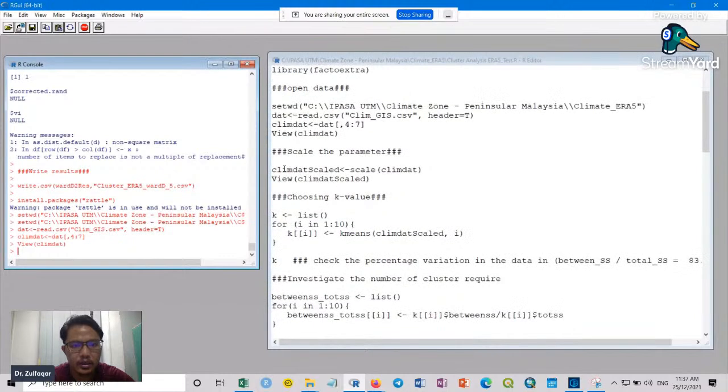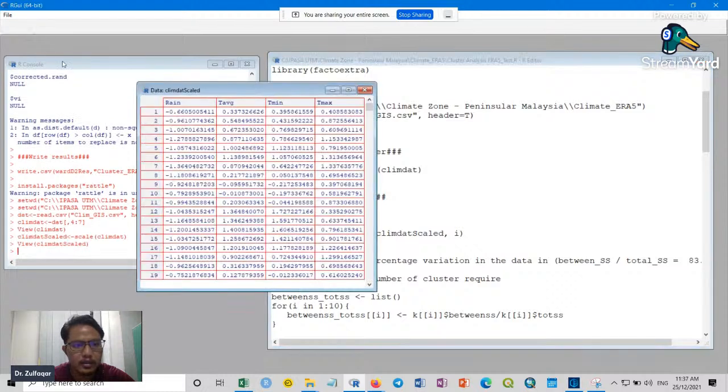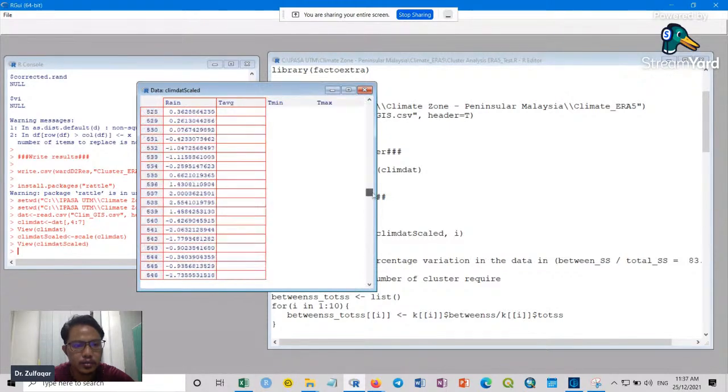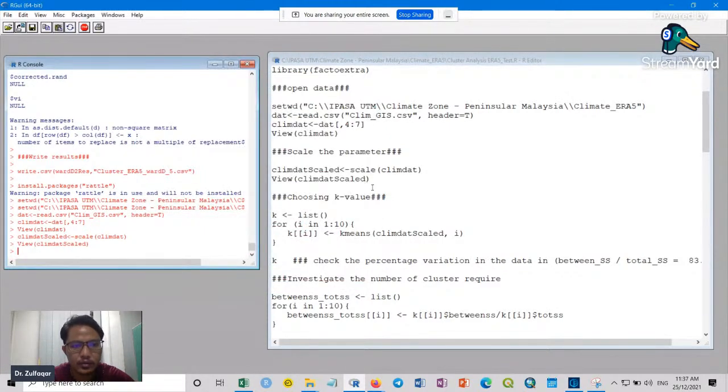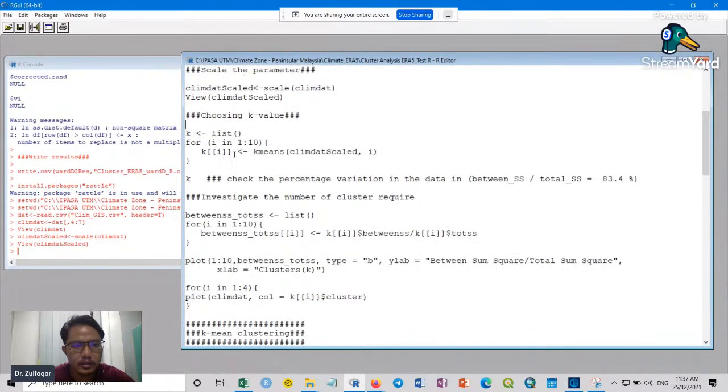Now we scale the parameters. For cluster analysis, we must scale it first. So you use this code. I will put it in the description later on, you can check that one. We scale the data set, scale this clean data, and then read it. After we scale it, we can see that all the data has been scaled for each variable, for each grid point. So after we scale it, we run this one.